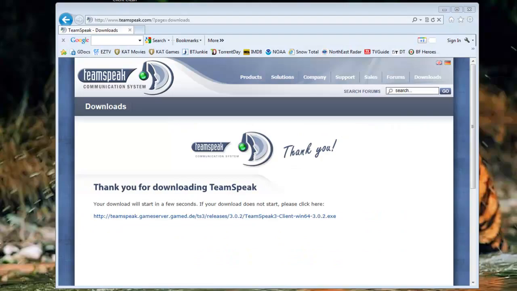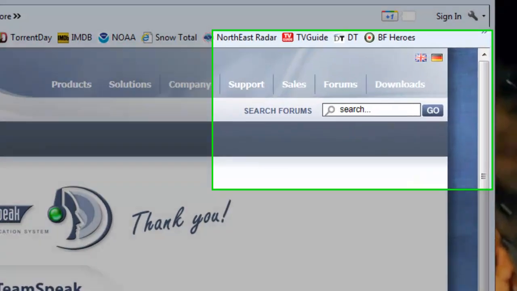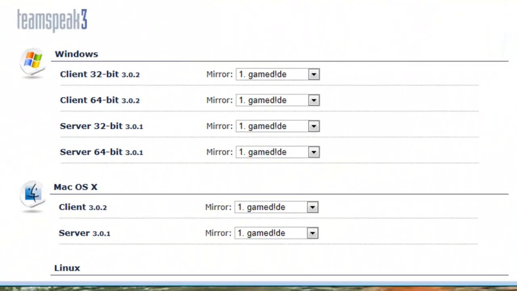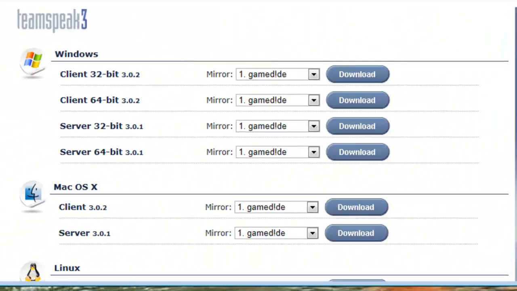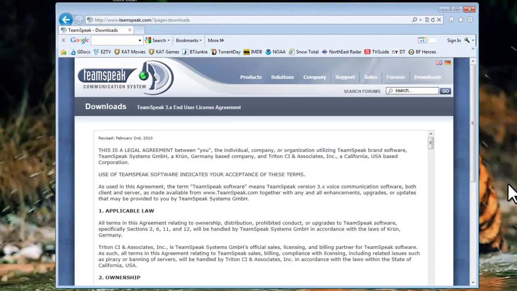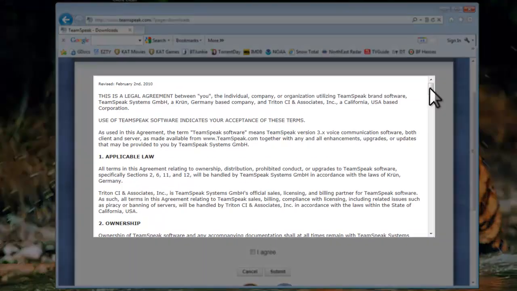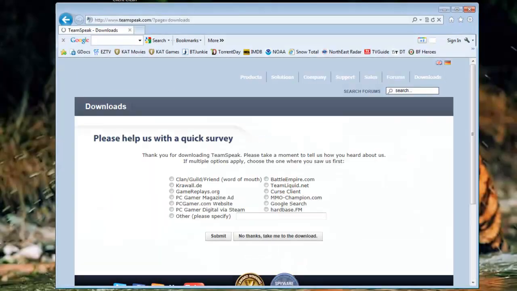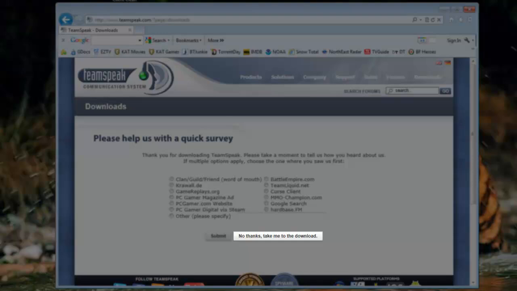Now that we have the client installed, let's download and install the TeamSpeak server. Back on the TeamSpeak homepage, let's click the Download link and then select the TeamSpeak 3 link. Click the Download button for the server 64-bit download. On the License Agreement screen, read the license agreement, click Select I agree, and then click the Submit button. Click the No Thanks, Take Me to the Download button.